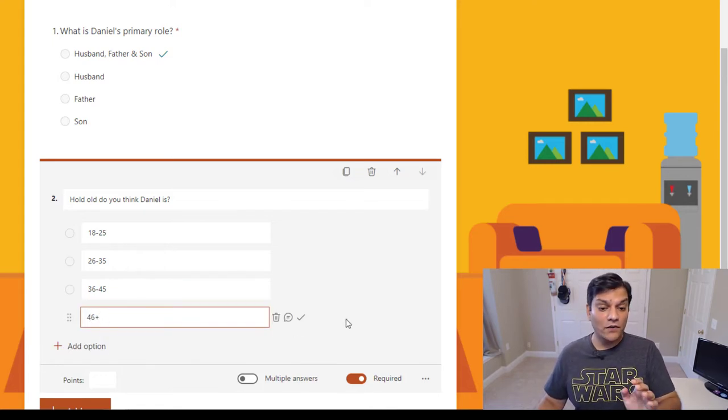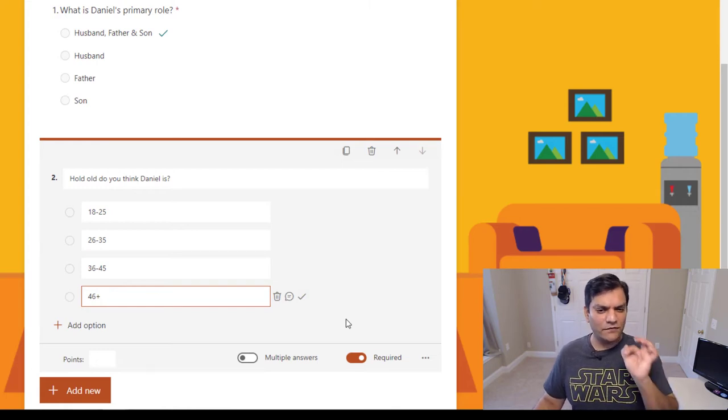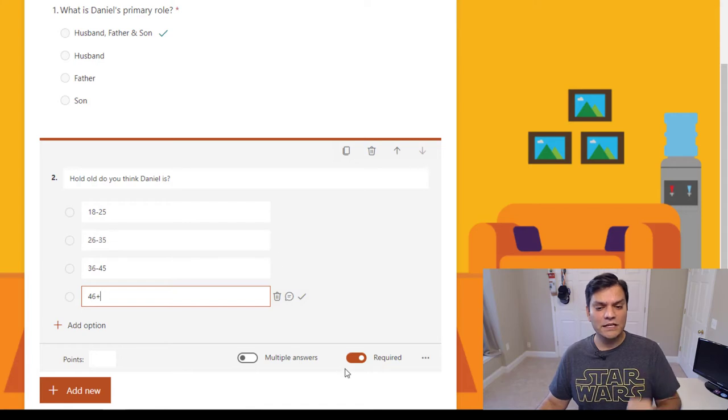Now, if you notice the IntelliSense, Microsoft Forms is really smart. It went ahead and already marked this question in the quiz as required. I didn't tell it to do that. So I kind of like this smartness which is built into Microsoft Forms.